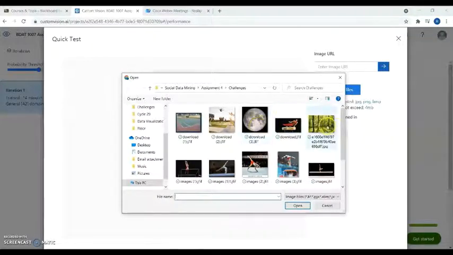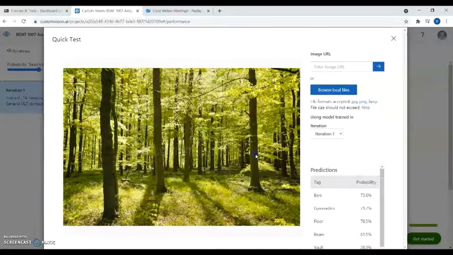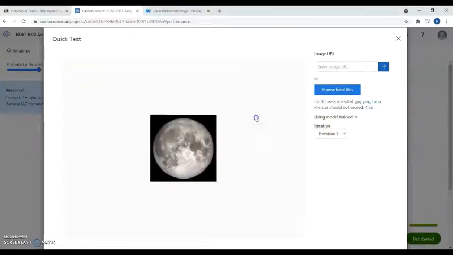Let's do a few totally irrelevant ones. Let's look at an image of a forest. You can see a lot of bars here, possibly the horizontal lines. I'm not really sure why we're getting 73%. Also 70% for floor. I guess there's some flat here, but it seems a little high to me. I guess that's just what the model is showing though.